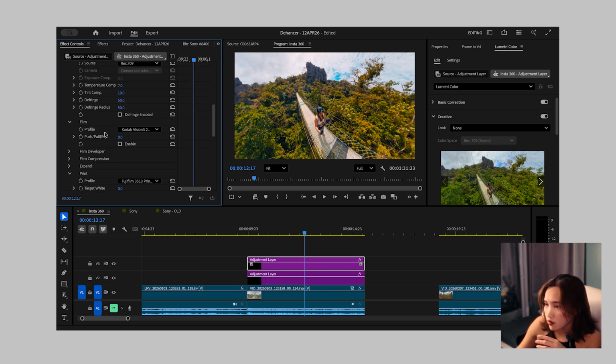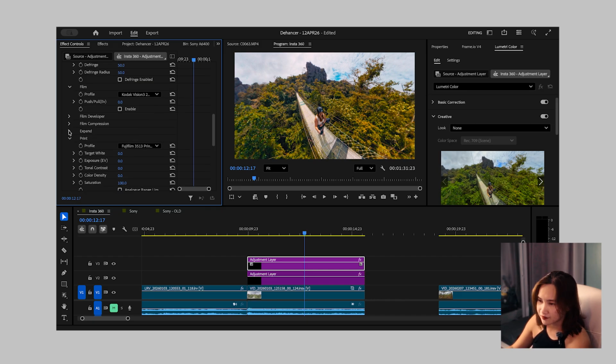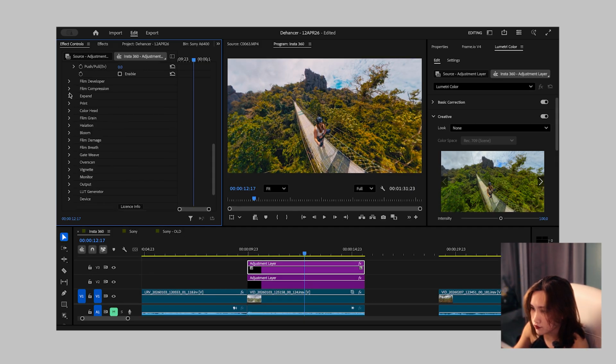Let's just see how we fix the black points from there. I don't want footage to feel like it's too sharp. I think it's not very eye-friendly when it's too sharp and too contrasty. Personal preference. Let's see how it looks with a film.